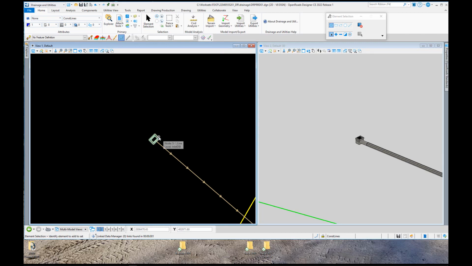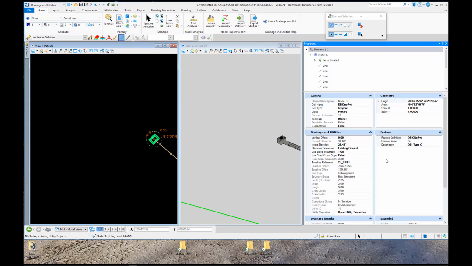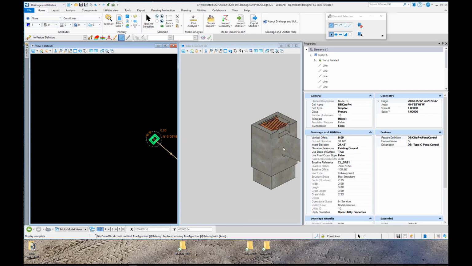We're going to click on the structure in the 2D, bring out the properties, look for our feature definition, replace it with pond control, and wait for the magic. And there it is. Oh no, look, it's oriented incorrectly.